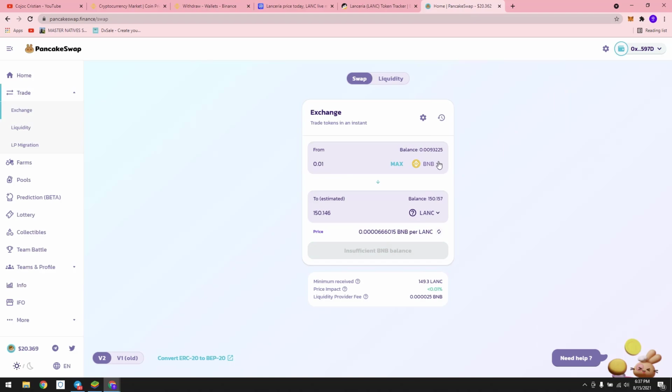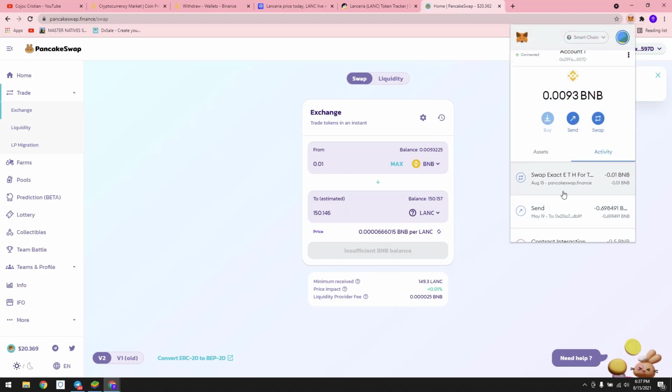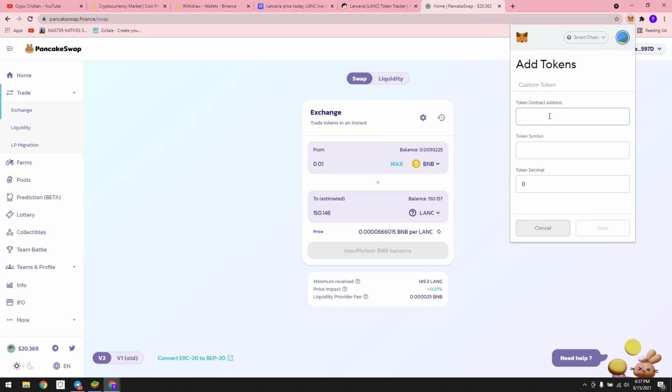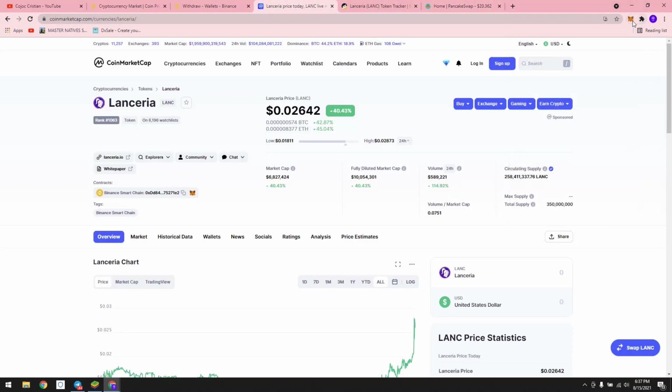Done. Now the transaction is confirmed. So now you go here, and on the assets page you see that I don't have my Lanceria token. So for that you go to add token, and basically you do the same thing like you did in Trust Wallet. You copy everything on that page.